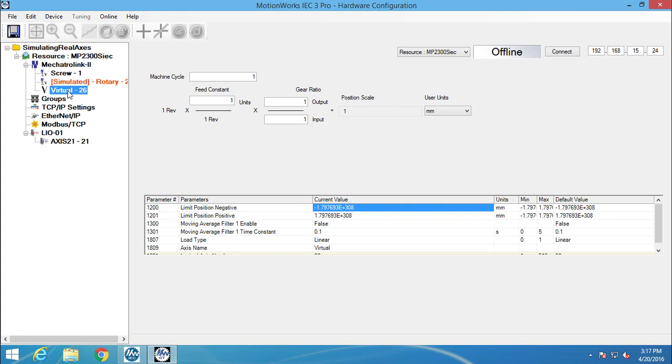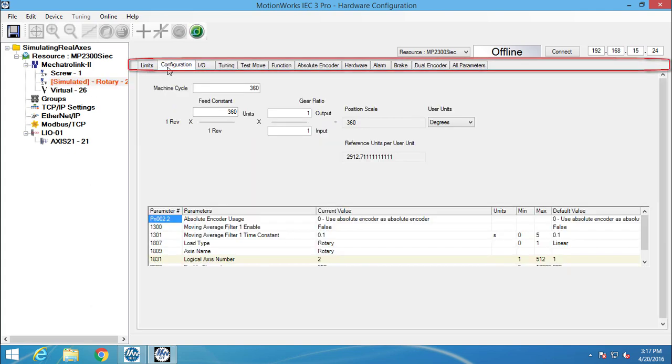Normally, virtual axes do not have any parameters or I/O associated with them. But when you simulate an axis, the parameters and I/O mappings are preserved. This allows you to troubleshoot your code in a smaller unit while not heavily modifying your code.